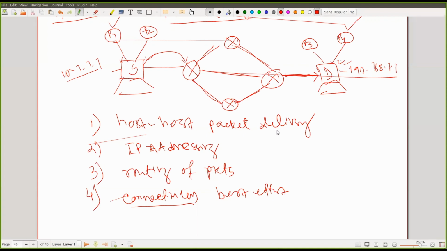Let's try to understand. So now, the source is sending a packet. It is coming to this router, Router 1. This is router 2. This is router 3. This is router 4. Now, first the packet has come from the source to router 1. So from router 1, the packet is now going to router 2.